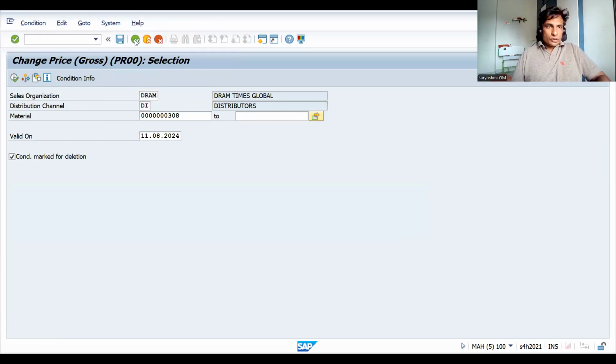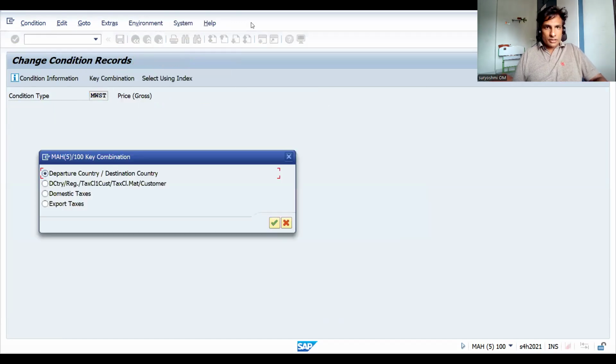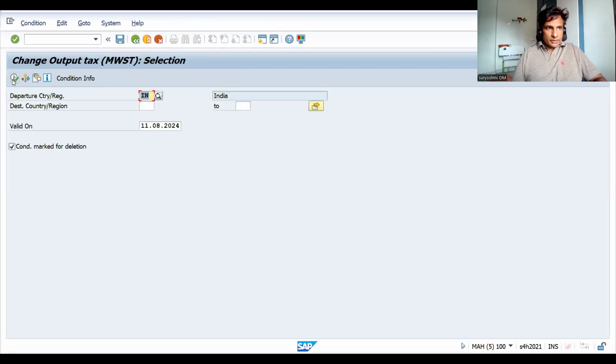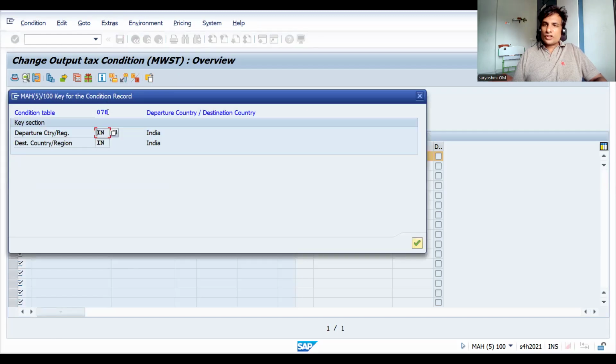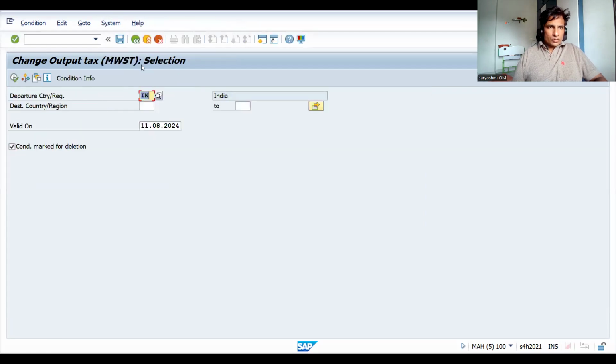Let me show you for your confidence. Let me put MWST here. Let me choose a couple of key combinations: departure and destination country. Let's click here, run this, and select India to India. Let's click on Key. This table is 078, previously it was something different.